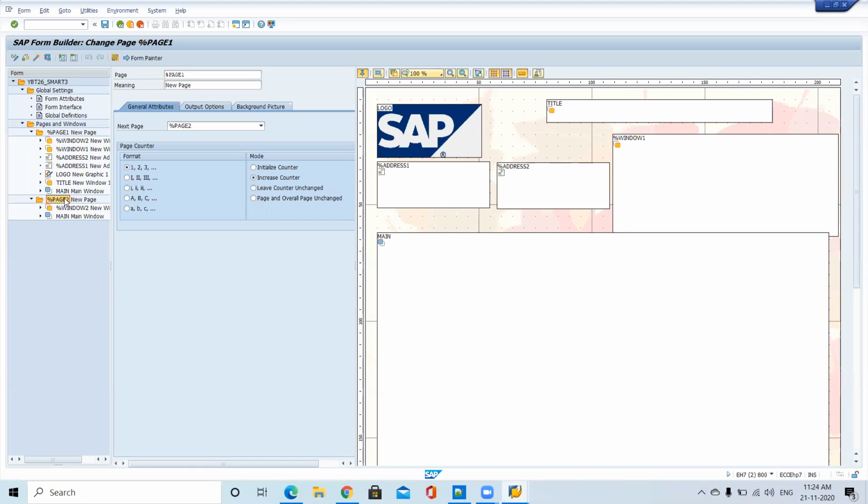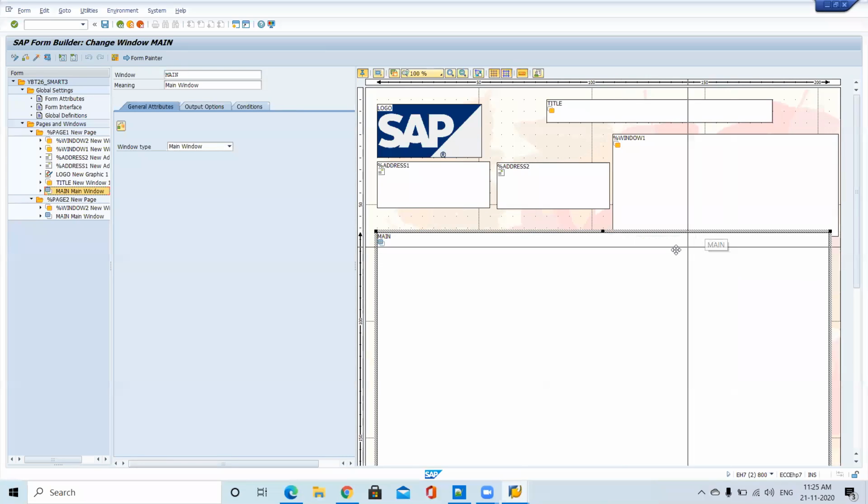If the second page is also not enough, it will automatically generate a third page, and the third page is like the second page only. So it will flow to the next window, next page, because of this main window property. In the first page you have a main window, and in the second page you also have a main window. If you reduce the width of the window, it will affect both places.